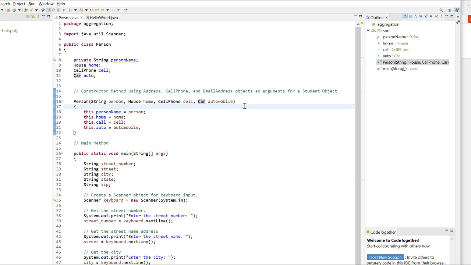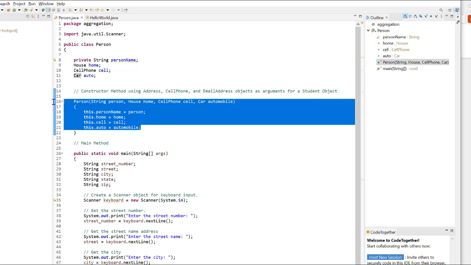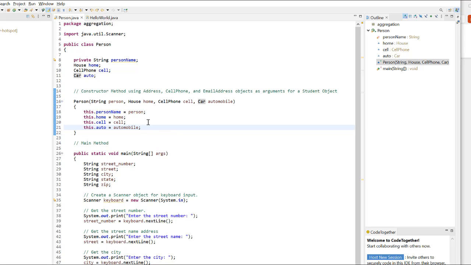So when we have an instance of a class that is created and fields of that class are objects, instances of another class, we have this aggregation concept. You can see here under the constructor method that we're assigning the values and the objects of the house, the cell phone, and the car class to the person object that we're creating. And then we instantiate it all with the following code below.